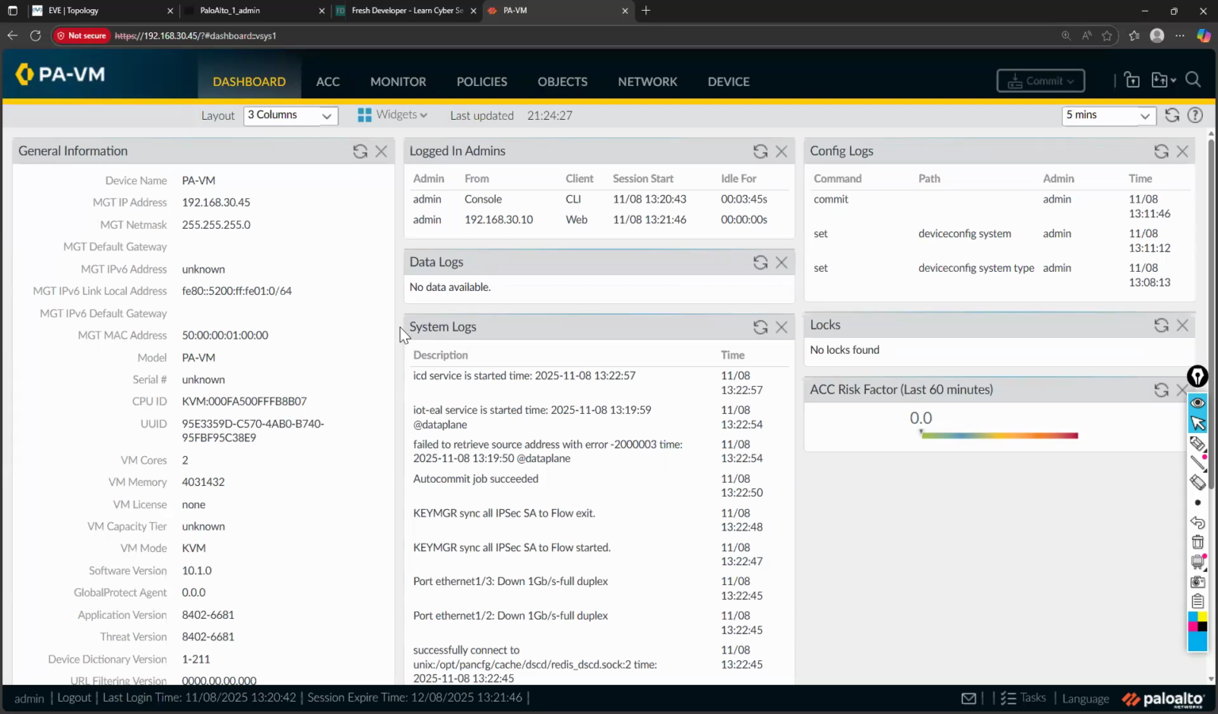Actually, my previous organization used only the FortiGate firewall, and once I joined, they removed the Palo Alto and deployed the FortiGate firewall.